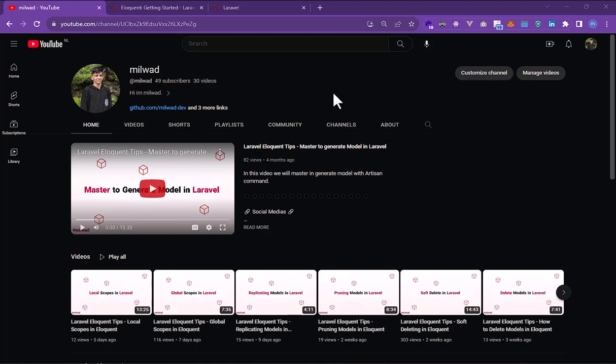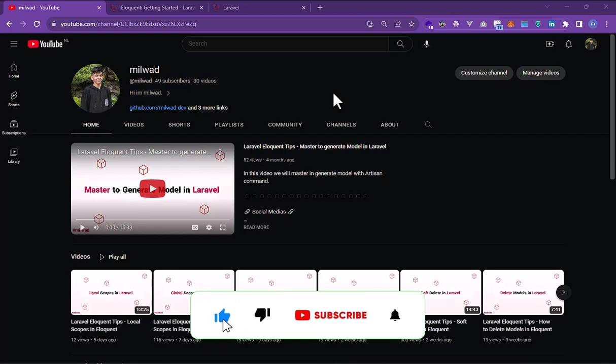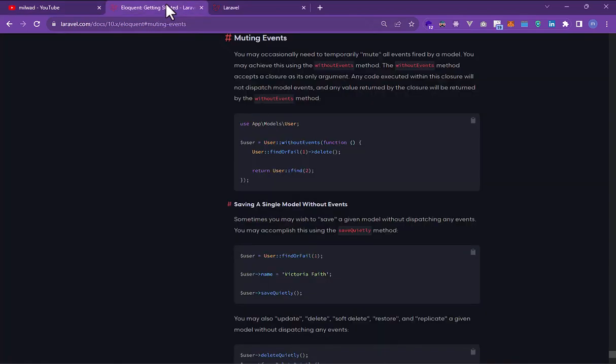Muting events: when you are using observers or events in the Eloquent, and you want, for example, to delete a model without firing any events, you can use muting events in the Eloquent. So let's go to the docs, Eloquent, and muting events, and you can read more information there.